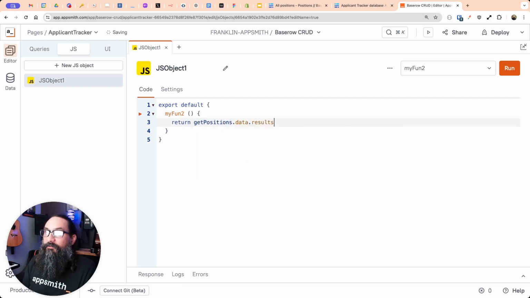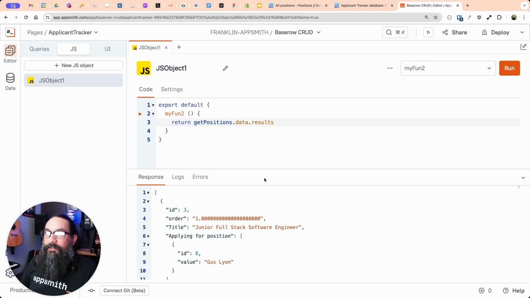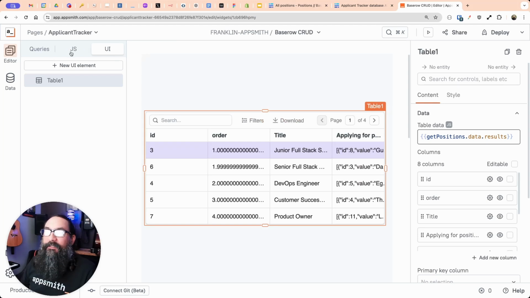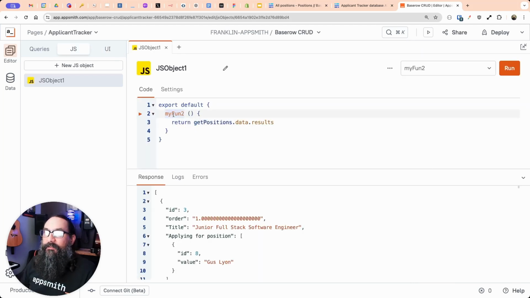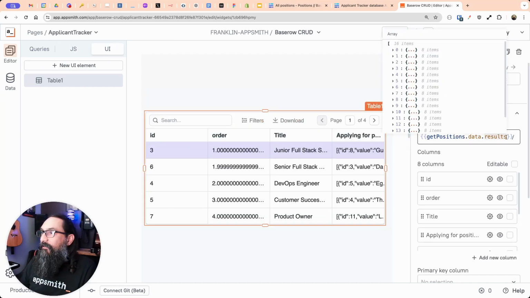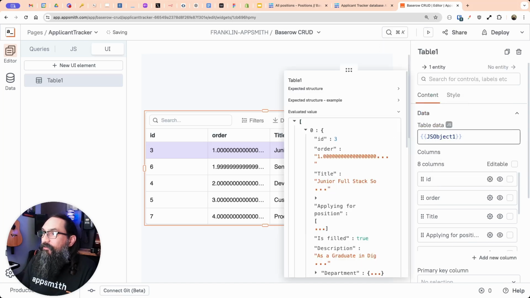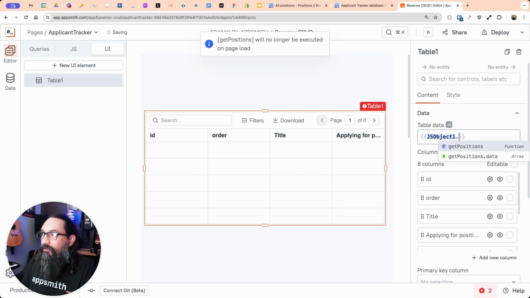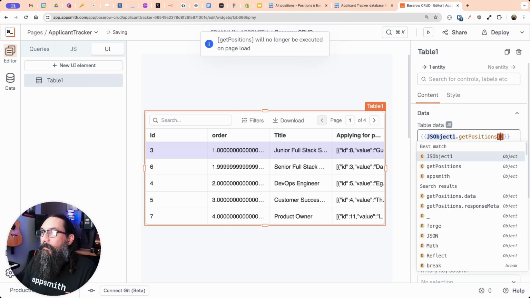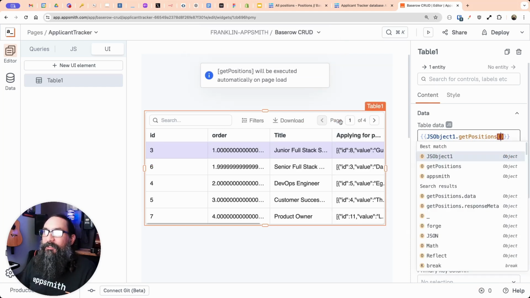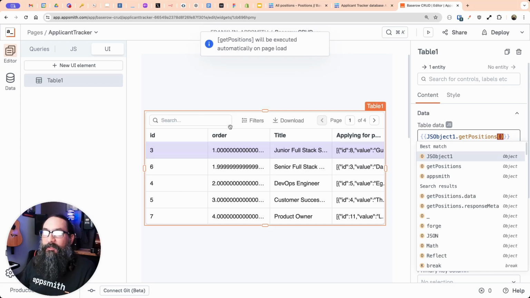And we want the results array inside of that. So if I run this, it's the exact same thing that we're looking at over there in the table widget, but I'm just going to swap this out and reference it. I should probably name that something. All right, now I'm going to reference that right here. So instead of it being that get positions API, we're looking inside JS object 1 for that function called get positions. So far, it hasn't really changed anything. We're just referencing it from a different source.